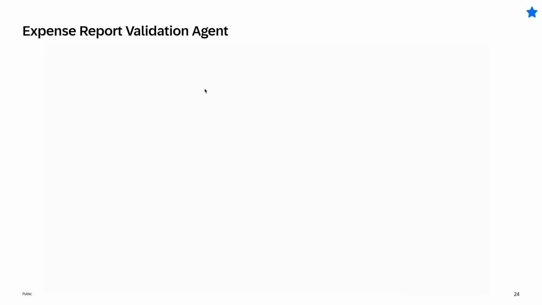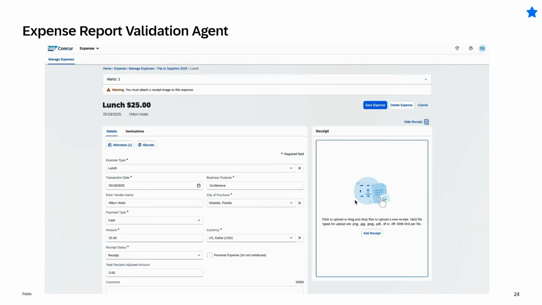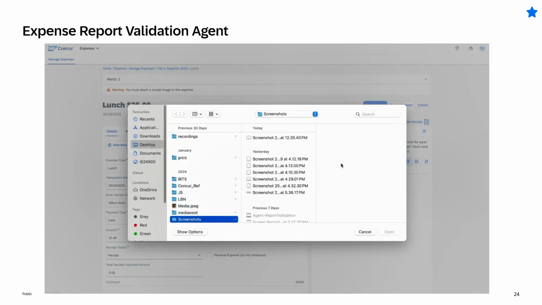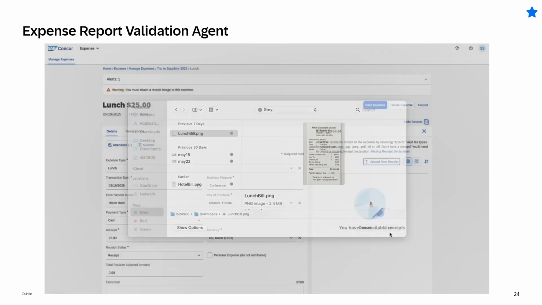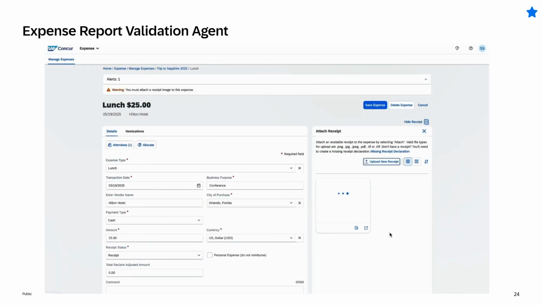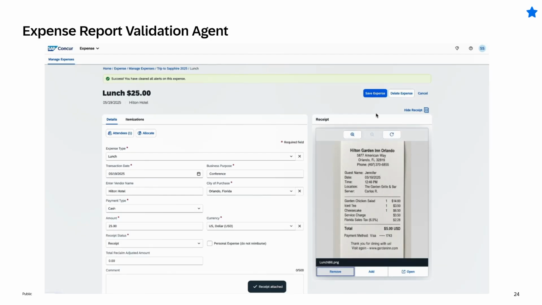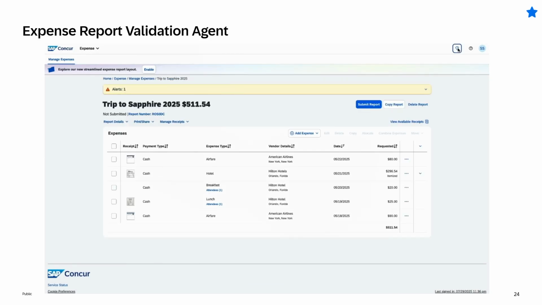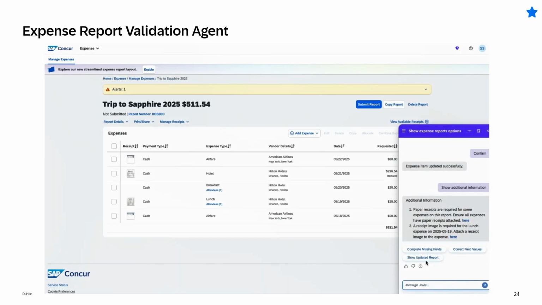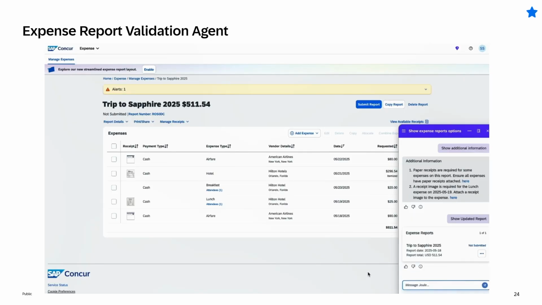After I review it, Joule also prompts me if there's any missing information, in this case, a missing receipt. So it directly navigates me into the expense item where I can choose the receipt and upload it into the expense item. After I save the expense and relaunch Joule, you'll notice that the context is still maintained.